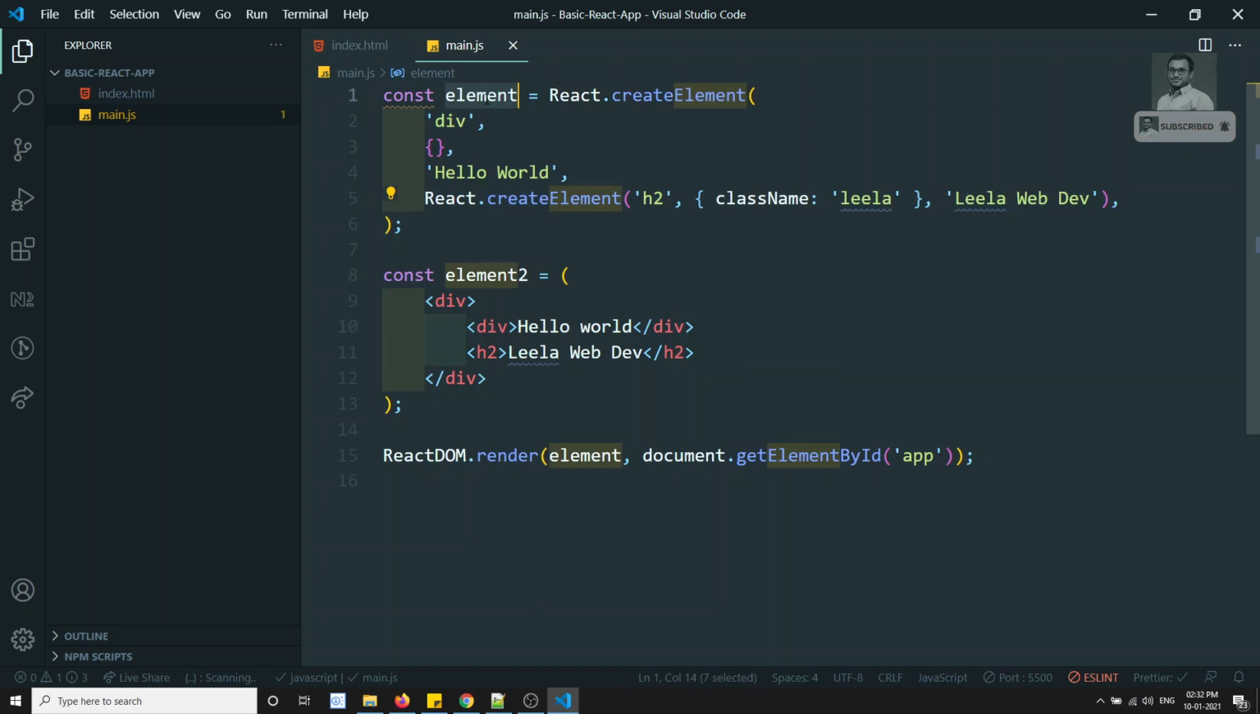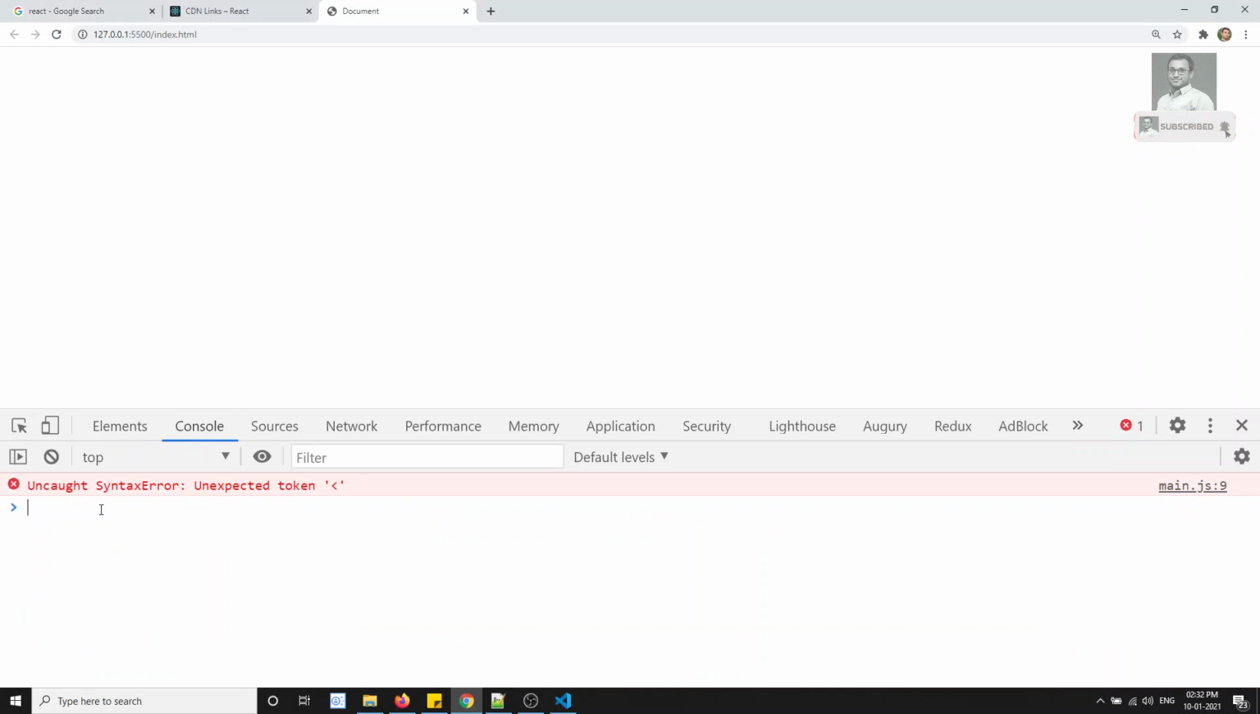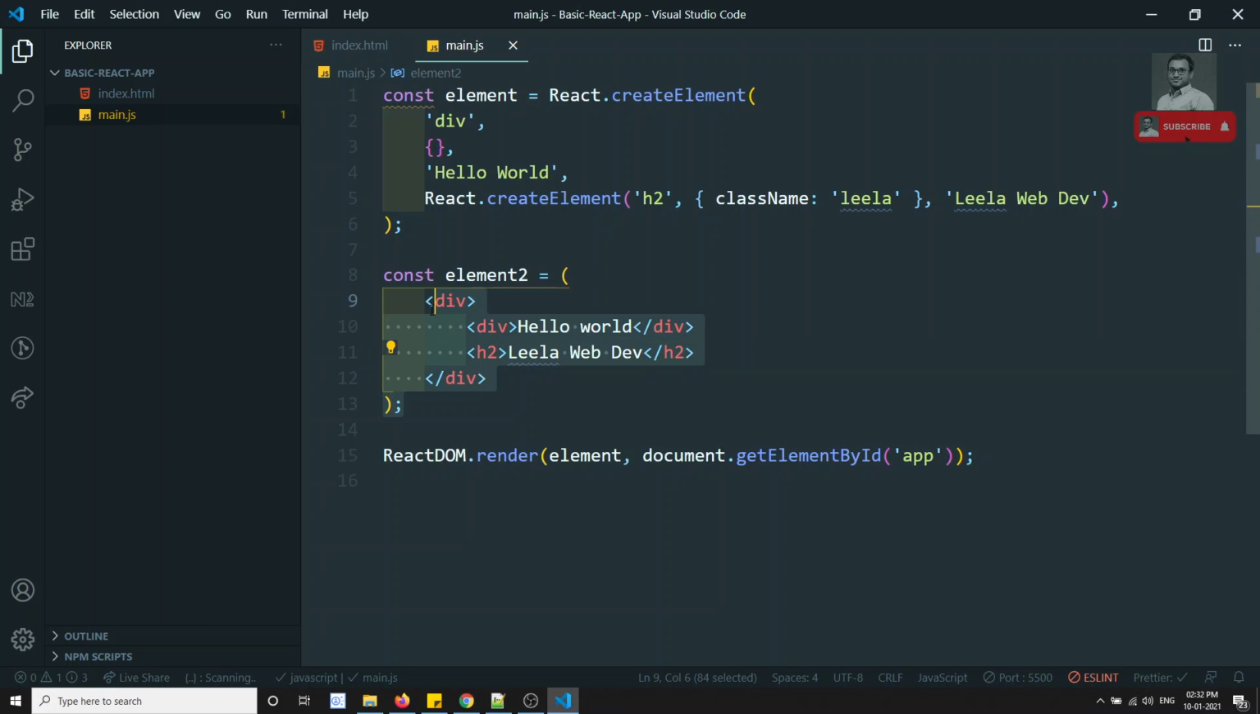For example, if I want to use this element 2 directly, if I comment out this one, or otherwise leave it like this, and I refresh this page, again it is showing the syntax error. So then how can we convert this div and all these things to React.createElement? Here the Babel compiler comes into place.